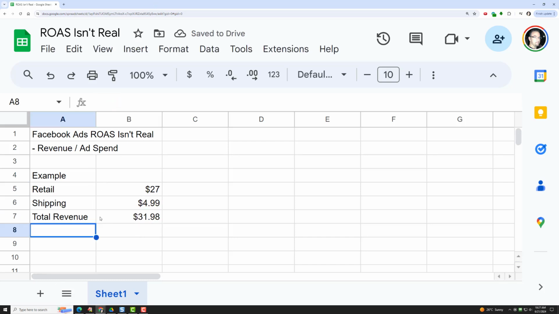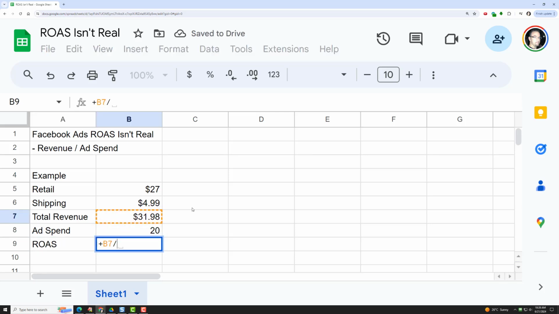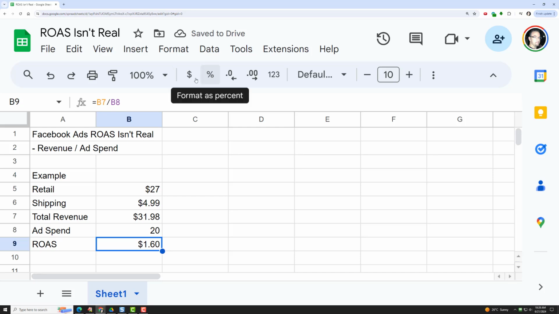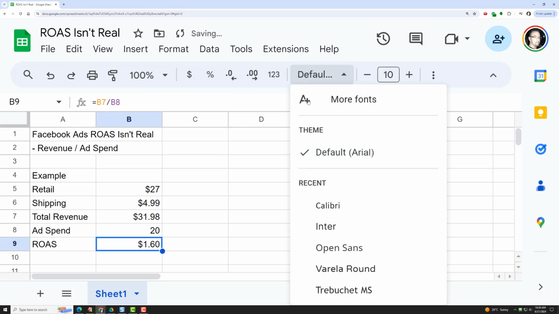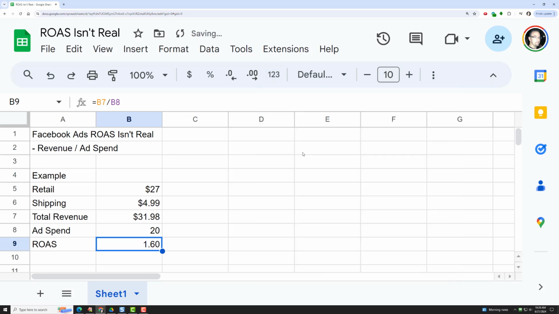All right. So this number is on the revenue side. So now let's say on the ad spend side, it costs you $20 to get a sale. Well, your ROAS in this case is going to be your total revenue divided by that, which is 1.6. So let's make that a number. $1.6 return on ad spend. Now, if it costs you $10, now you got a 3.2. If it costs you $15, now you got a 2.13 return on ad spend.